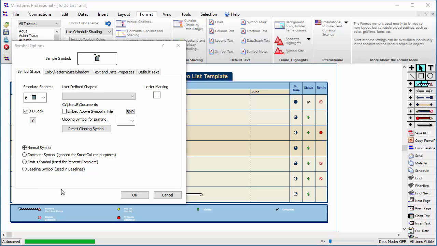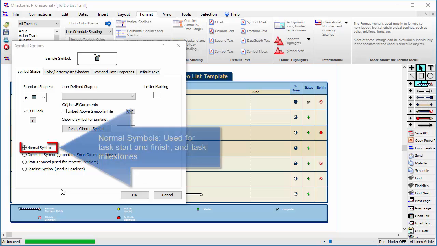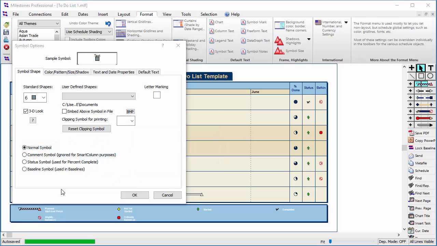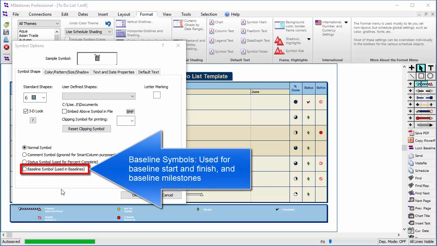There are 4 types of symbols in Milestones Professional. The first type of symbol is a normal symbol. Normal symbols are used to show a task start or finish date or milestone date on your schedule. This is similar to baseline symbol, which will show a baseline start, a baseline finish, or a baseline milestone date.